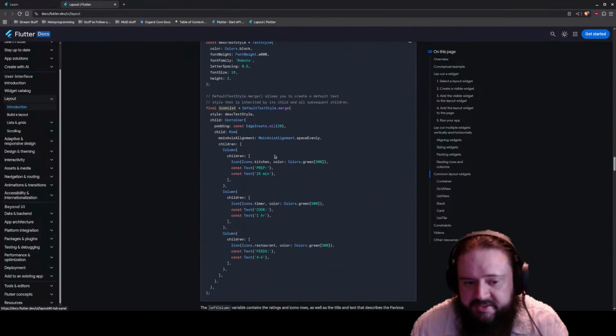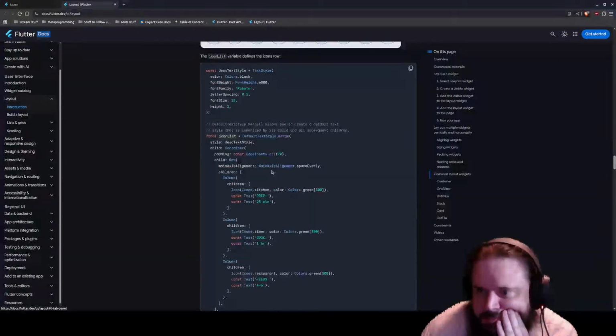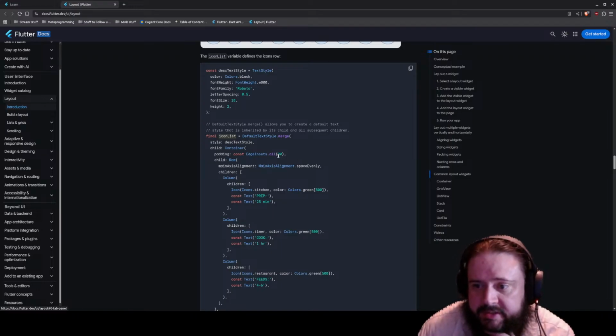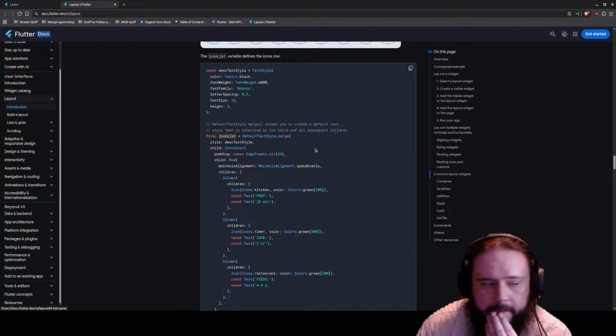Most of this just makes sense, right, from other stuff I've done. Okay. Default text style. Merge allows you to create a default text style that's inherited by its child and all subsequent children. Okay.